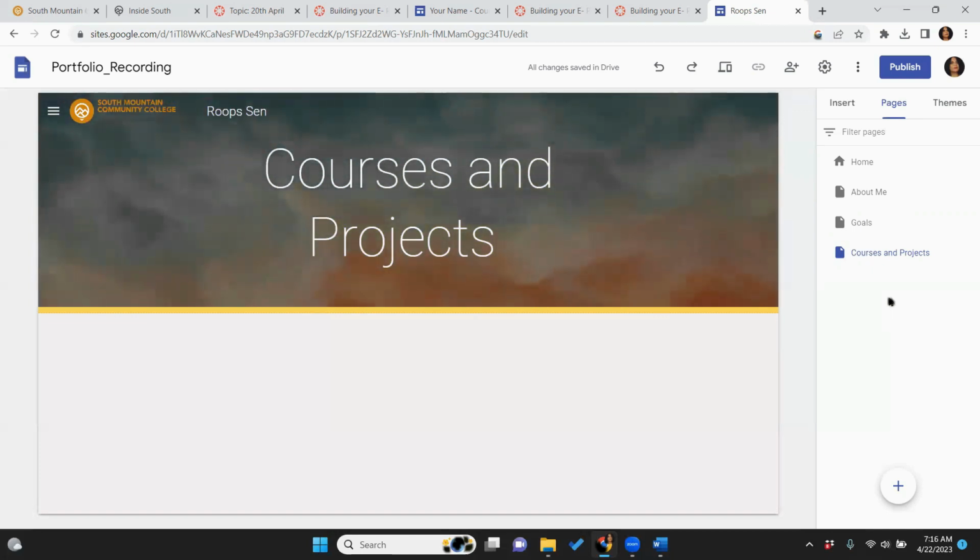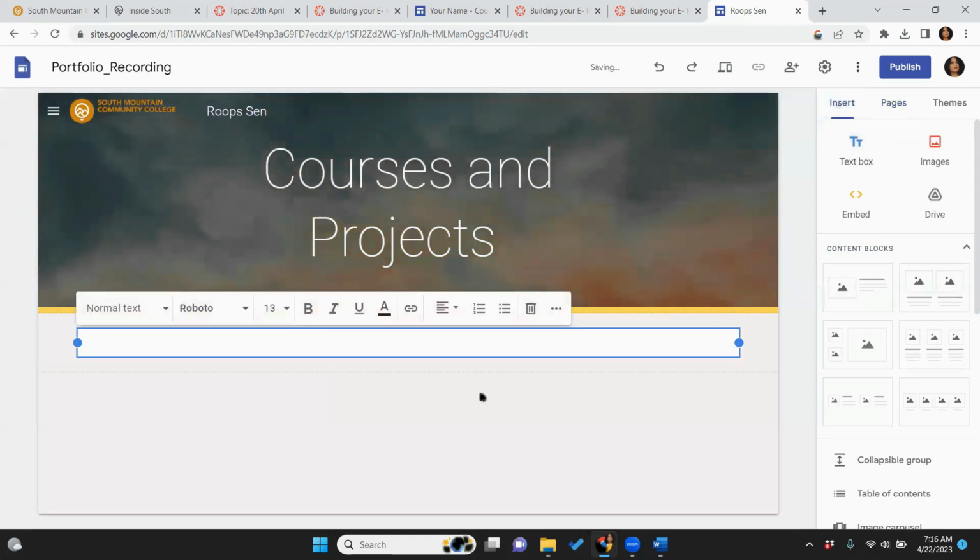So first, let's go and edit this courses and projects page. I'm going to go to insert, text box, and I'm going to have these pointers to write an overview of all the courses and projects you are taking this semester, also about your major.